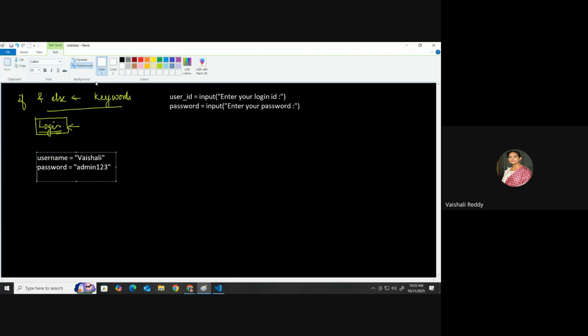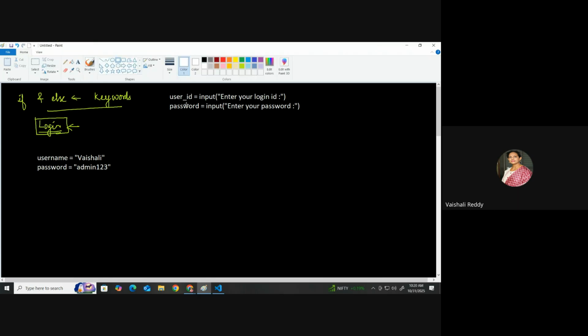What I'm trying to say is that we have created two variables. Right now I have two variables here. My first variable is user underscore ID and my second variable is password, where the user will type something. Let's say the user has typed Subhash and in password he has typed abc@123. Now I need to check whether this information is correct or not.